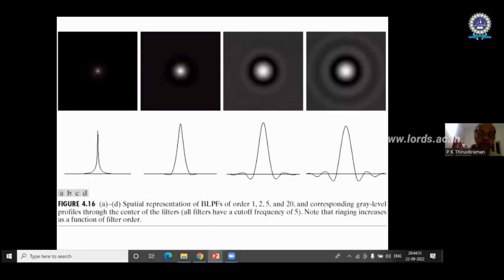These are the spatial representations of the Butterworth low pass filter, shown as a graph as well as an image. You can see that the first order is monotonic; it's just decreasing, going to 0. Second order is developing some oscillation. The oscillation becomes more and more as you go to higher order. The corresponding image also shows these rings I was talking about.